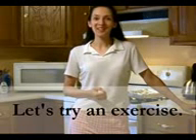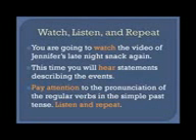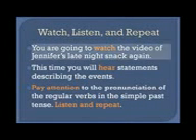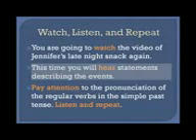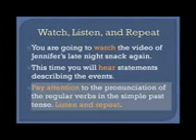Let's try an exercise. Watch, listen, and repeat. You are going to watch the video of Jennifer's late night snack again. This time you will hear statements describing the events. Pay attention to the pronunciation of the regular verbs in the simple past tense. Listen and repeat.